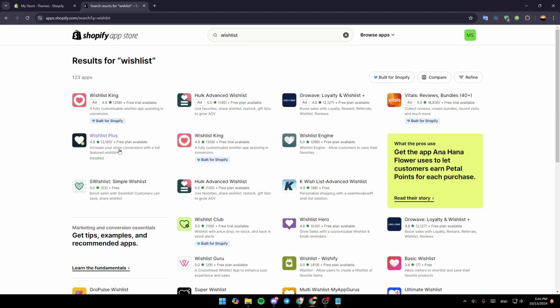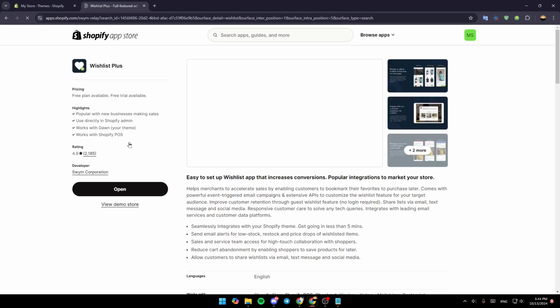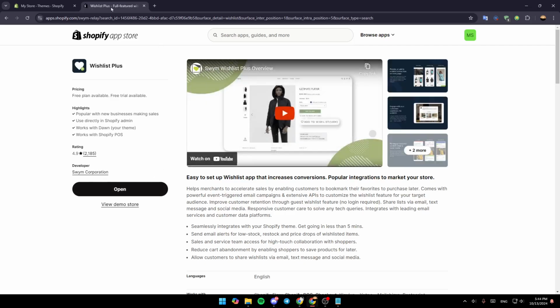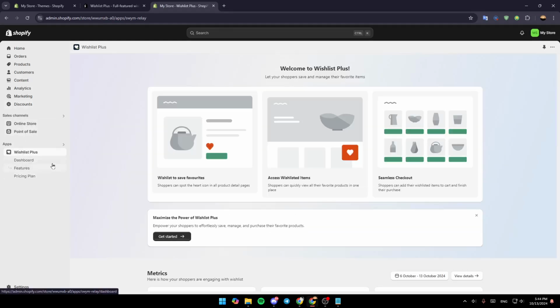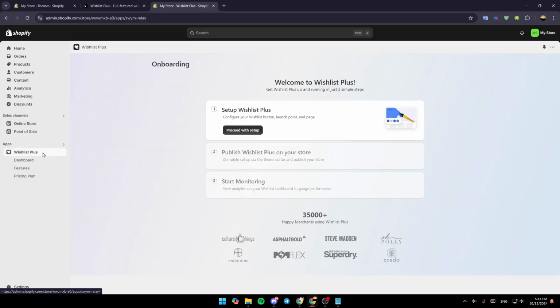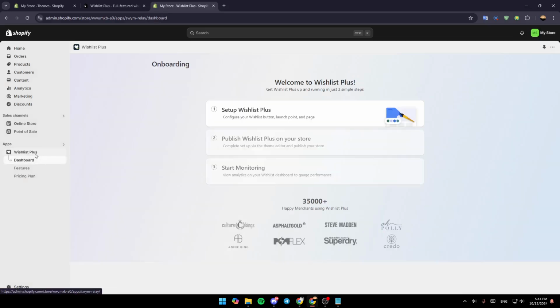So right now, I'm going to choose Wishlist Plus, and then you can install it. I already have it installed, so I'm going to click on open. And then once you click on open, as you can see, guys, you're going to be able to use the application to add a wish list to your store.